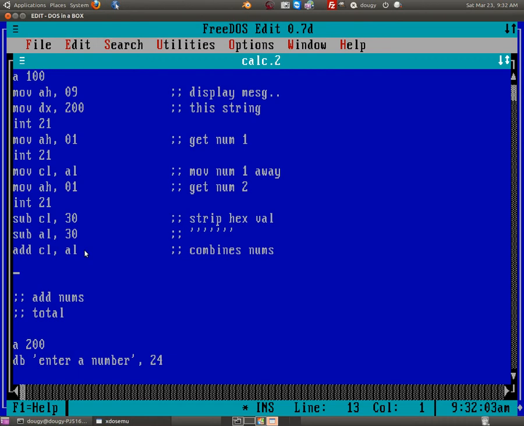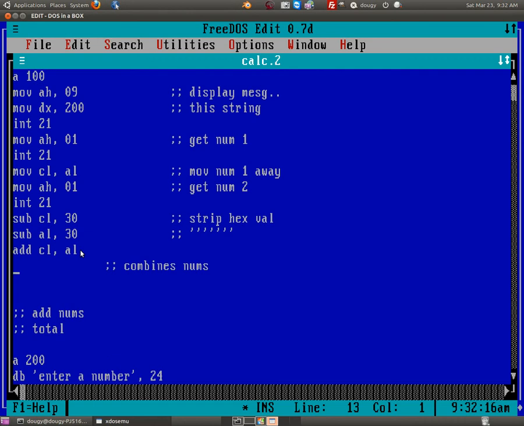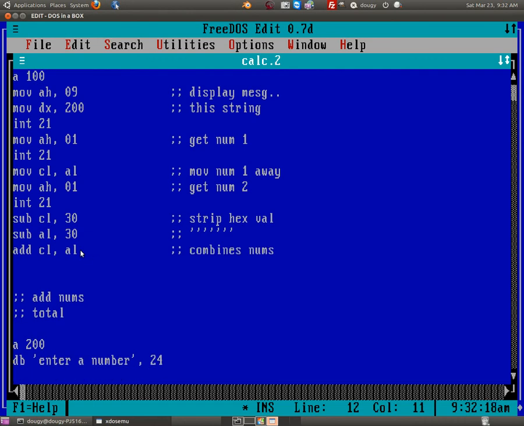So what we need to do is add, we already moved our AL into the CL, so this contains our total of numbers here. Now into our CL register, let's add 30. And that's going to pop it back up to ASCII value to print out to the screen.